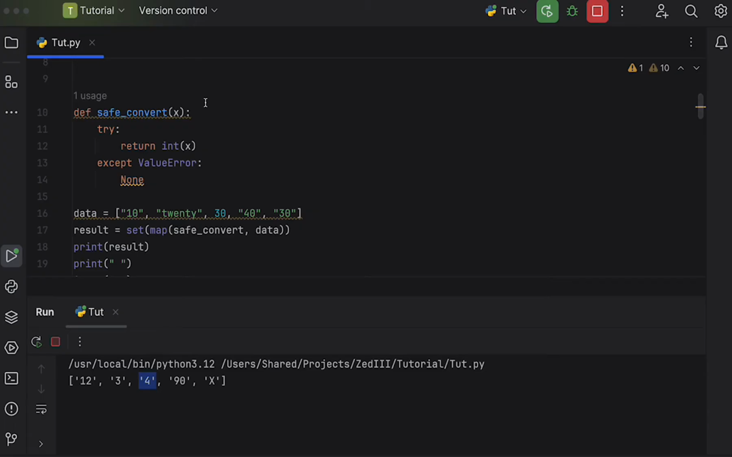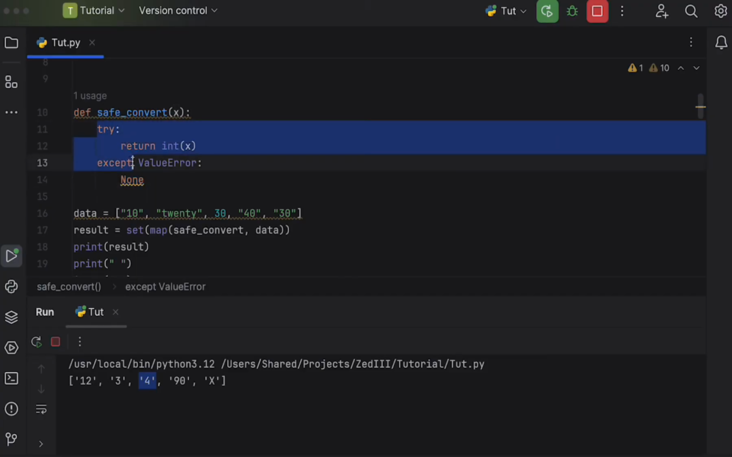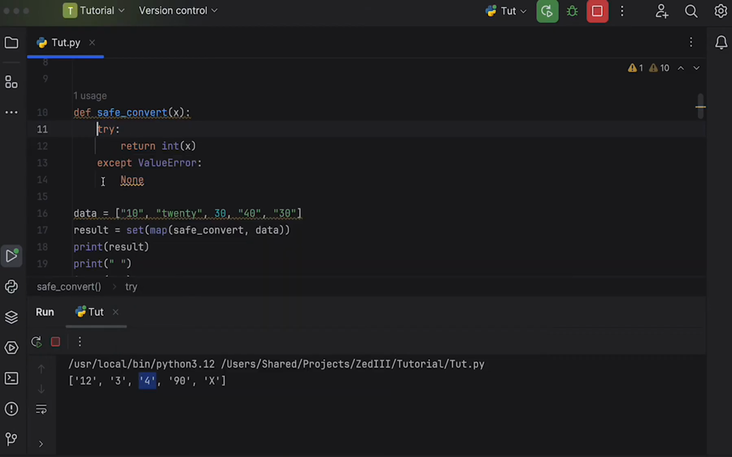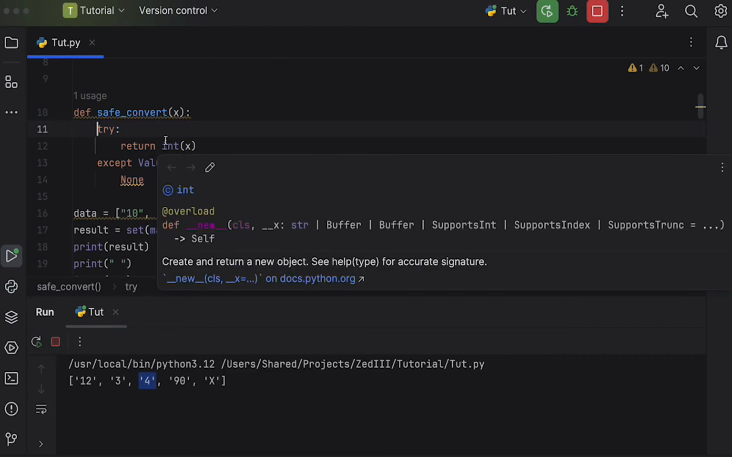If we go over here, this is a very basic function. I will go into more depth specifically on this a bit later. But right now what it does is it takes in an argument x and it returns it as an integer. If it cannot return it as an integer, it returns it as None. And this is done through the try except statement. I made a short video on try except. It's quite useful and quite powerful.